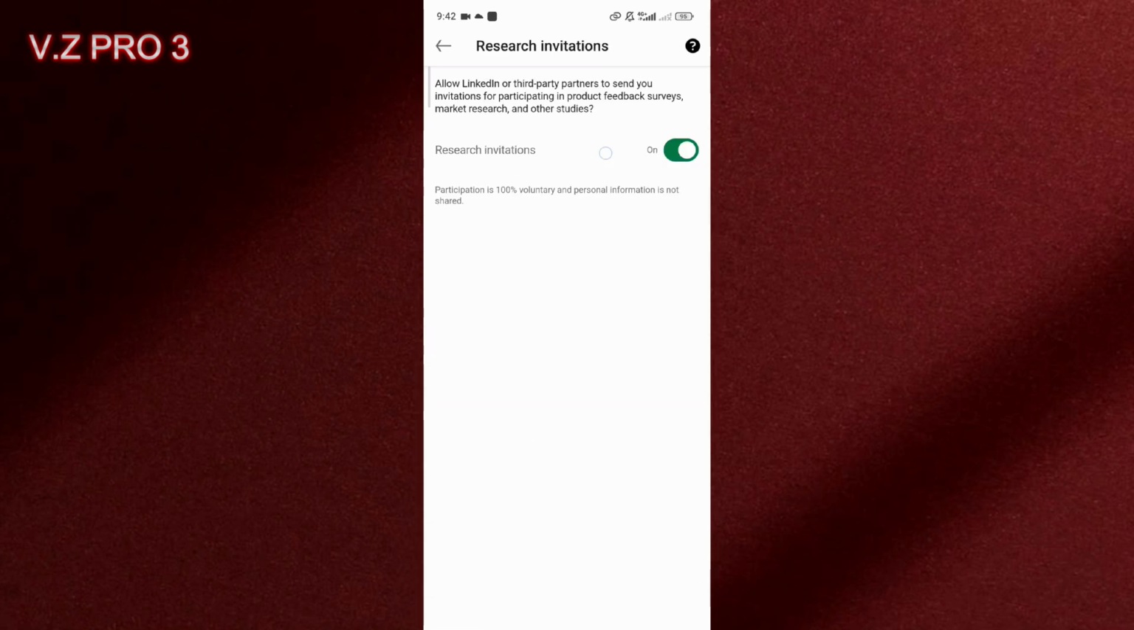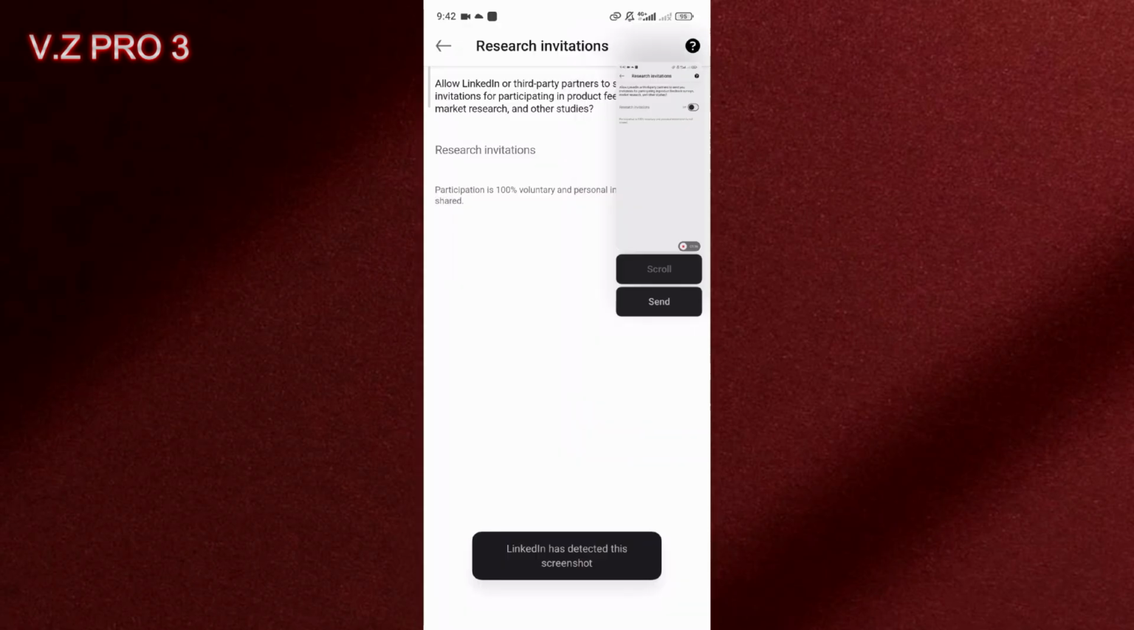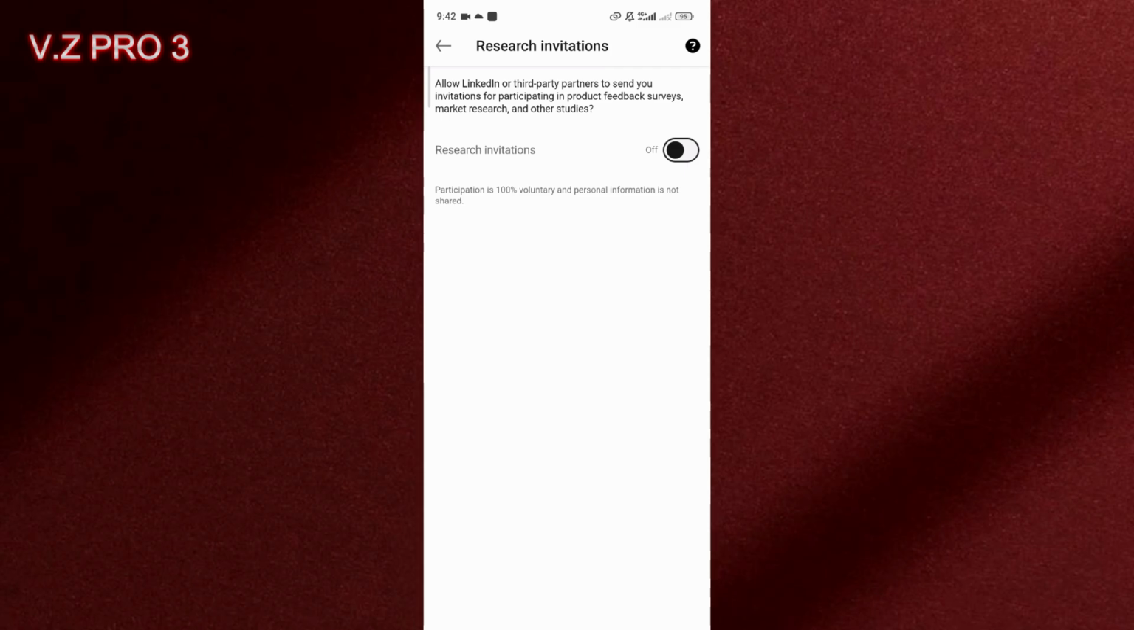By default, this feature is active. So you can allow LinkedIn or third-party partners to send you invitations for participating in product feedback, surveys, market research, and other studies. But if you don't want that, you can just disable it by tapping on the toggle in here. So now you have disabled this feature from your LinkedIn account.